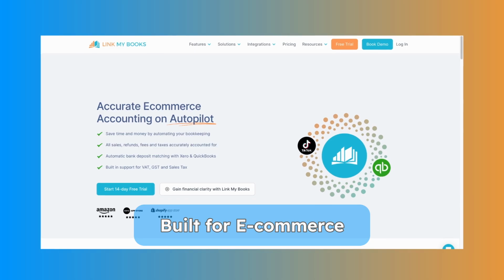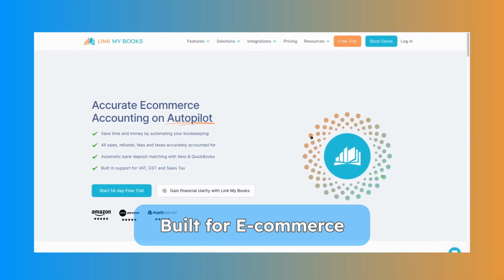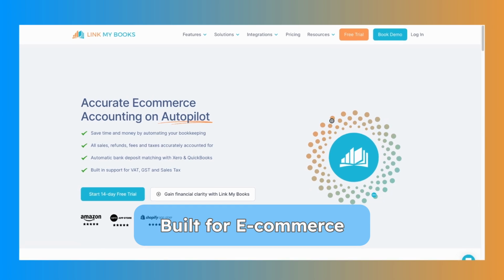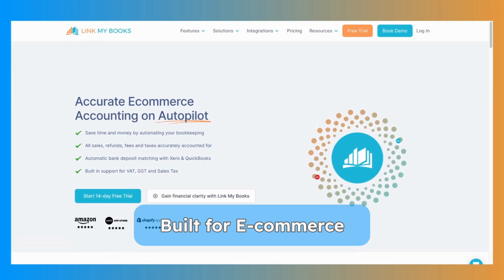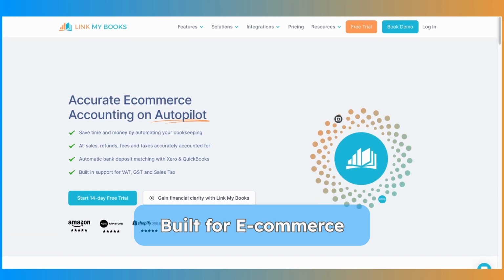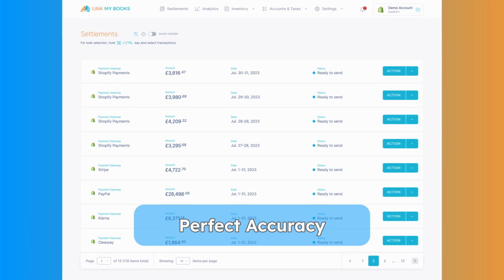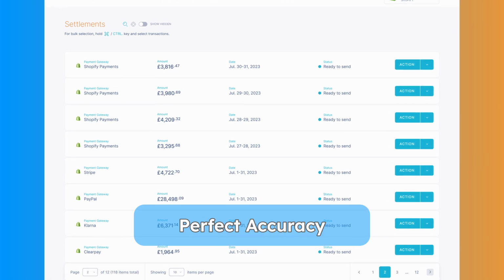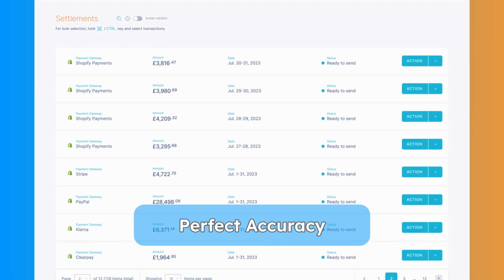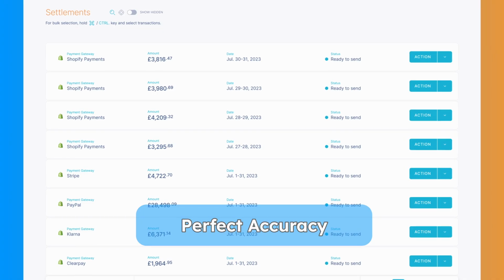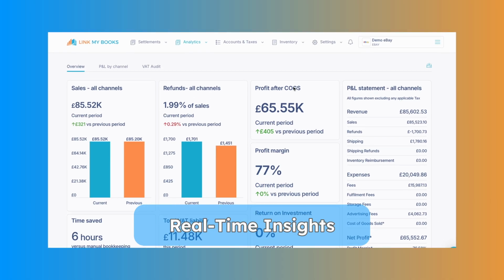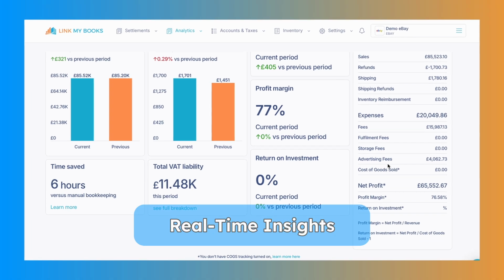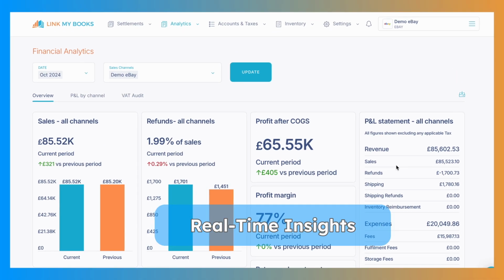Built for e-commerce. Unlike generic integrations, Link My Books understands e-commerce complexities like multi-currency sales, complex fee structures, and tax variations. Perfect accuracy. Every transaction maps correctly every time. No more wondering if your books are accurate. Real-time insights. See your profitability, cash flow, and tax obligations in real time, not weeks later.